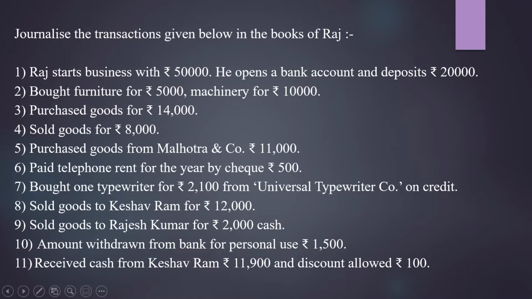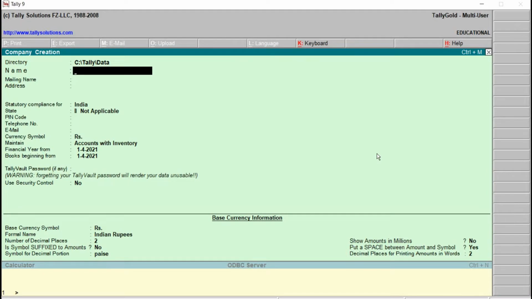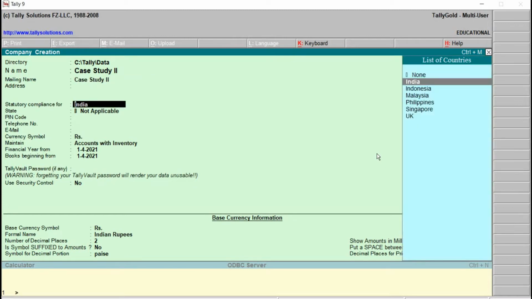Let's see both the entries. Before that, we will create a new company for this particular case study too. Now we will create a new company. Create company, and the name will be case study 2. Mailing name also will be same. Okay, address, provide the address.